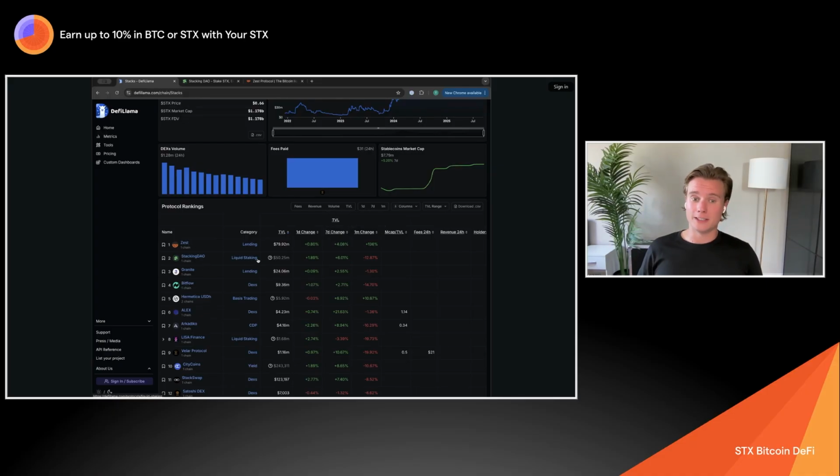And Stacking Now is the largest protocol that does liquid staking. So there are different categories: there's lending, liquid staking, decentralized exchanges, basis trading, and so on. For the purpose of this tutorial, I want to focus on Stacking Now, the liquid staking solution on Stacks, and how to use it as a coat hanger to earn yield on the Stacks network and understand everything that you can do on the network. So without further ado, let's dive straight into it.